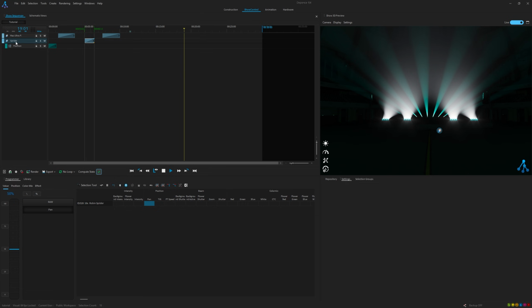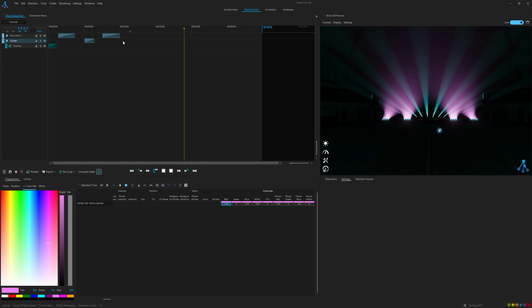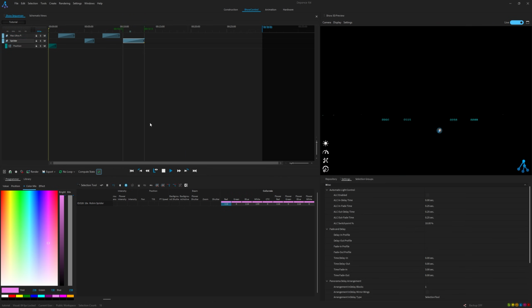Now let's again select our fixtures. You can do that in the show sequencer by clicking on the groups in your sequencer. And let's change the color to pink. Let's draw it after the zoom of our Mac Ultra Performance. And let's take a look at what we have made so far.